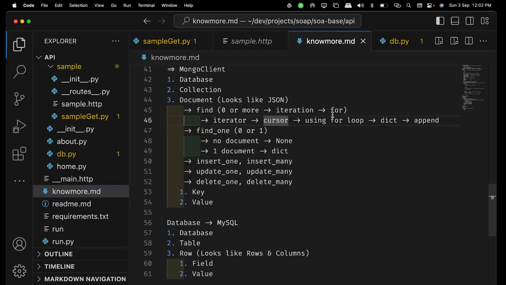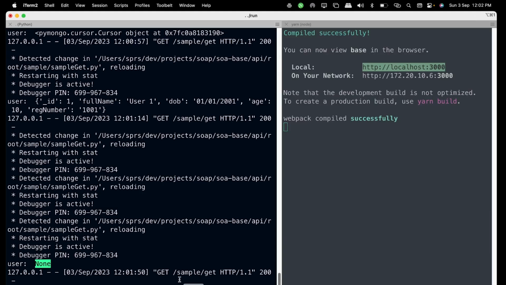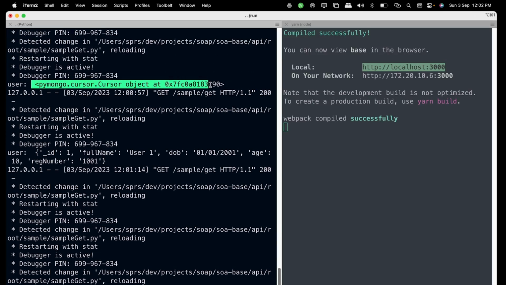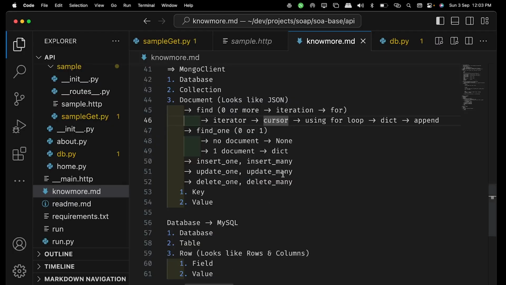But if you are not using a cursor, what will happen? If you are not using a for loop, you will get the cursor as a result. That is what we got in the previous executions, where it is a cursor. Yeah, this one. Any queries on find one?